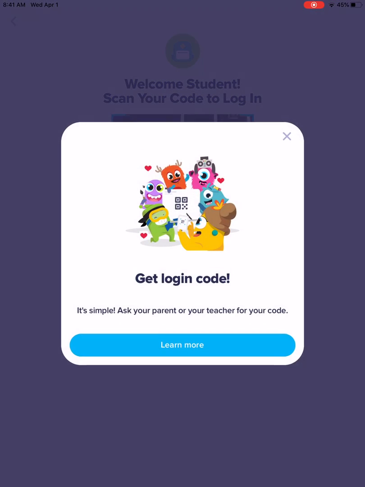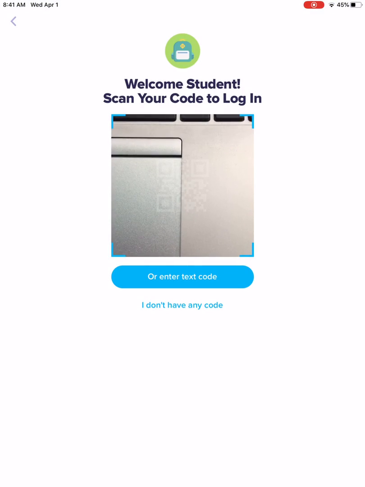You can use the QR code that your parents received in an email, or if they didn't get the code, you can select this and it'll say ask your parent or your teacher for your code, and they'll have to email out for that code. But we're going to try using the QR scanner.